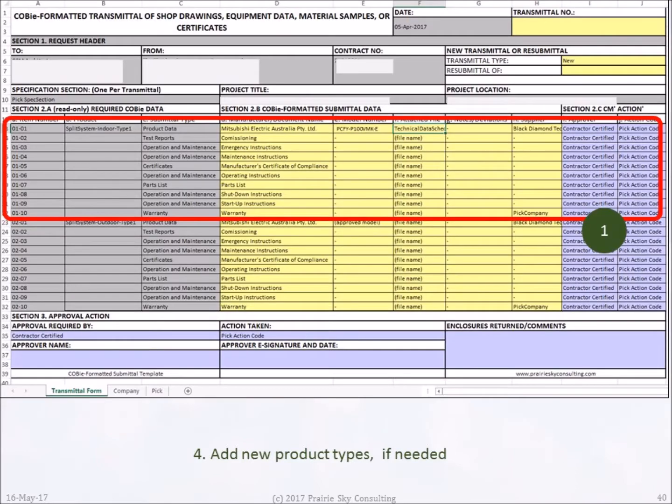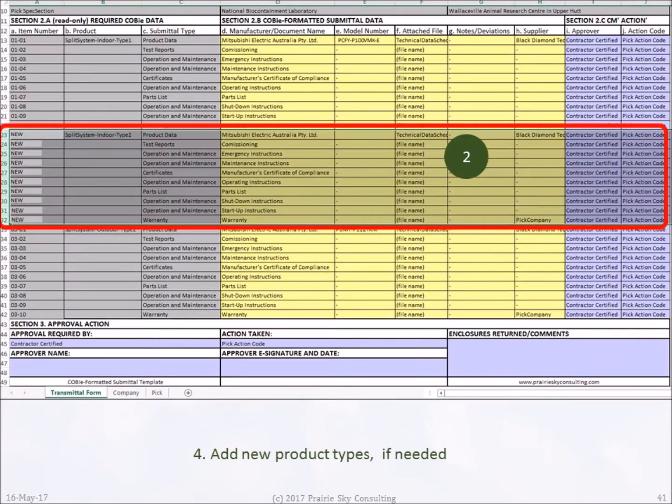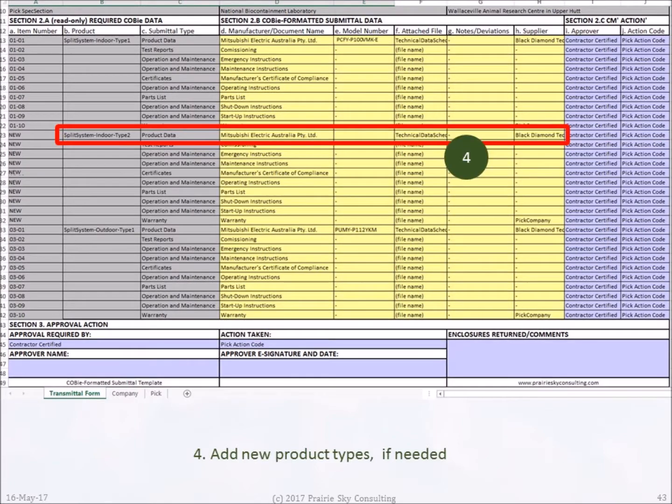We know that the submittal requirements for that new type of product are exactly the same as the one we have already created. So we can begin by highlighting the existing one and then copying those rows, as shown here. To make sure we're clear that these are new submittals not originally identified by the contract, we can add the item number of new in each of these rows.